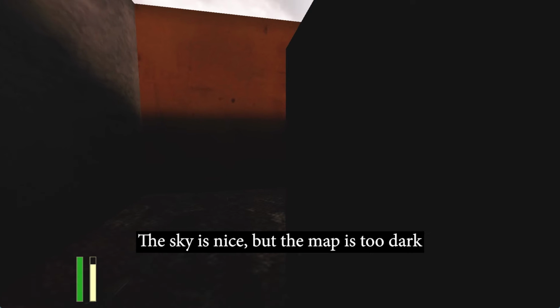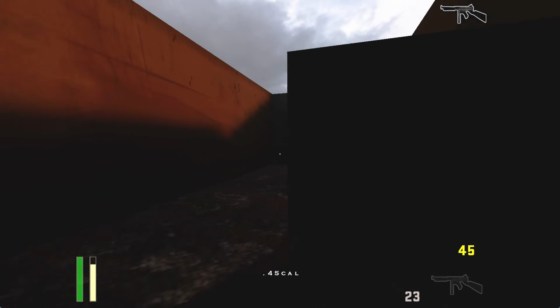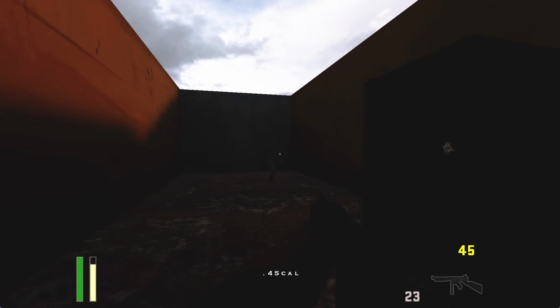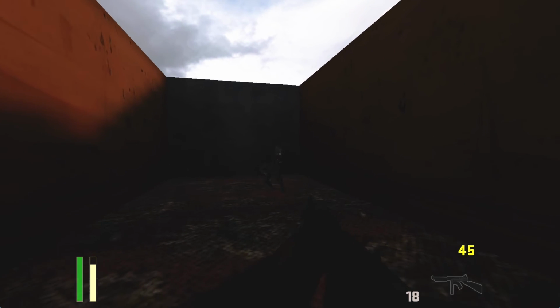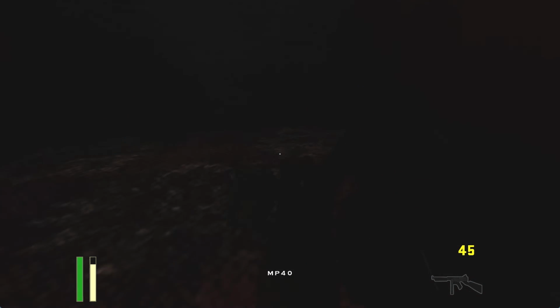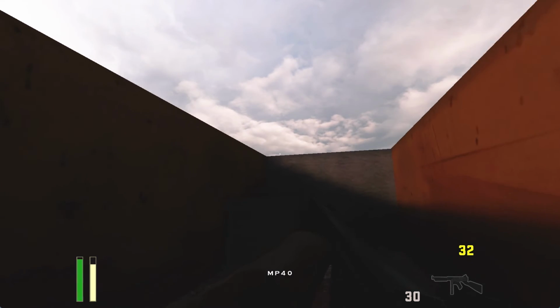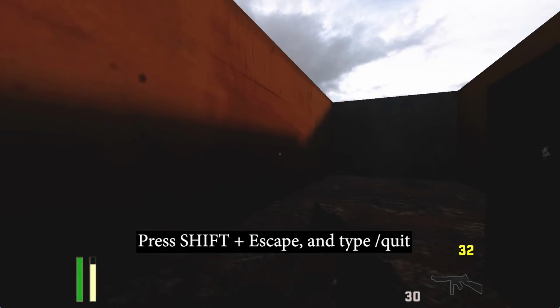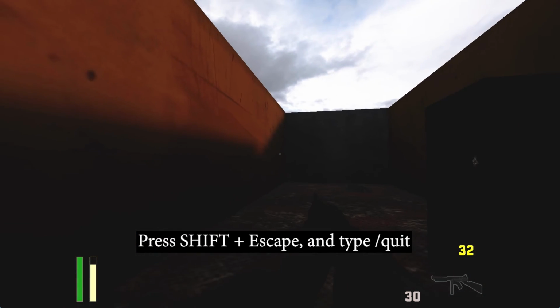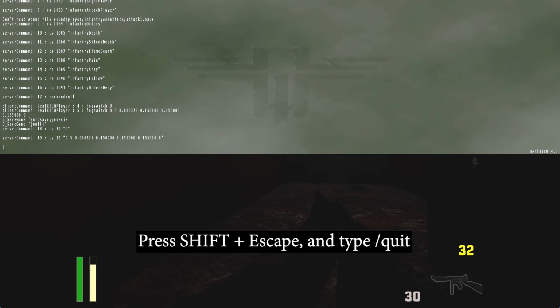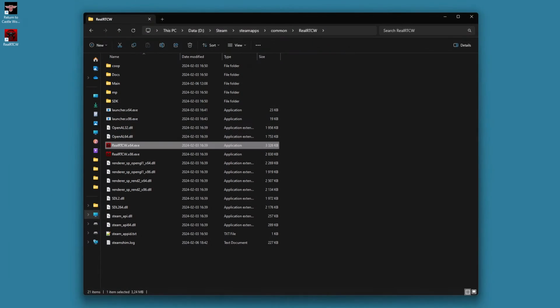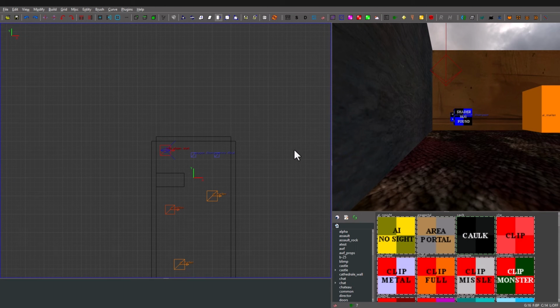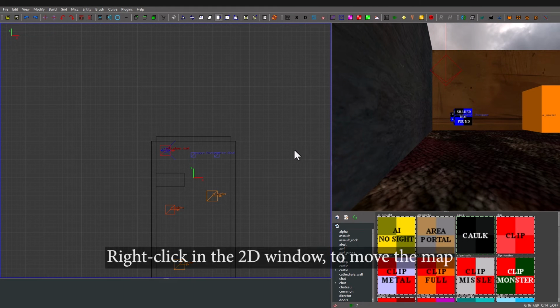The sky is nice, but the map is too dark. So let's press the Shift key and the Escape key to bring down the console and type Quit. And press Enter to execute. Back to the level editor.